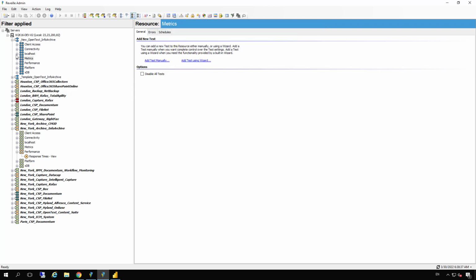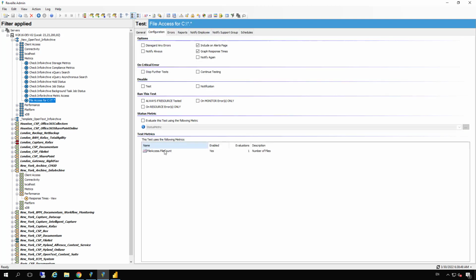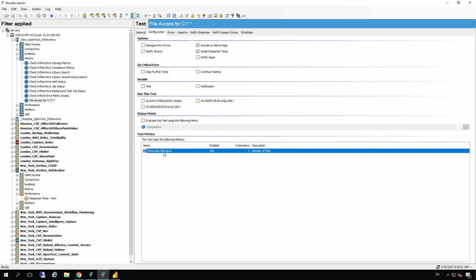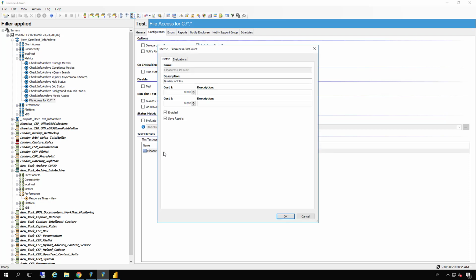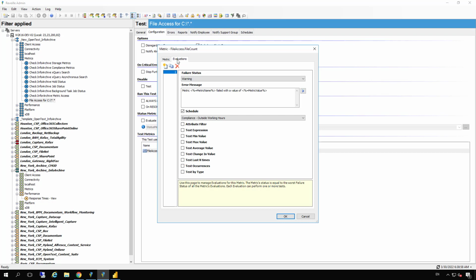We can now see the test we have created. If I open the configuration details for this test, I can see the metric associated with it. If I open the metric, we can see how it is managed and evaluated via the Metrics Manager. We can see that there are many different types of evaluation we can carry out.